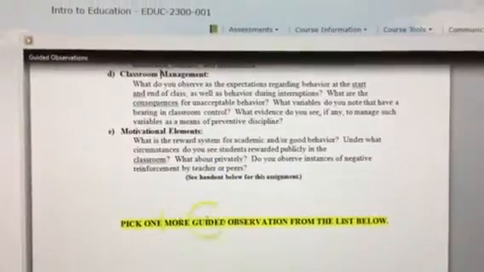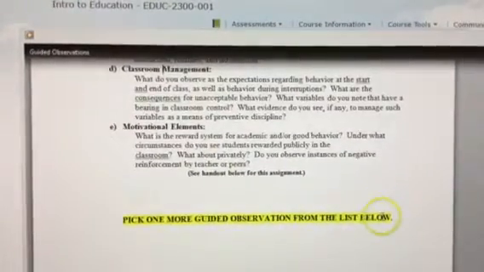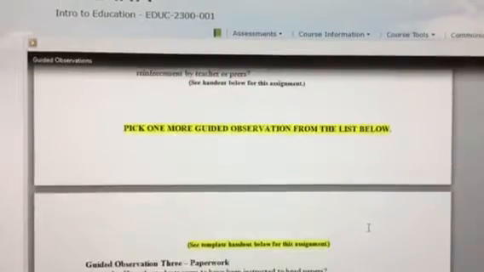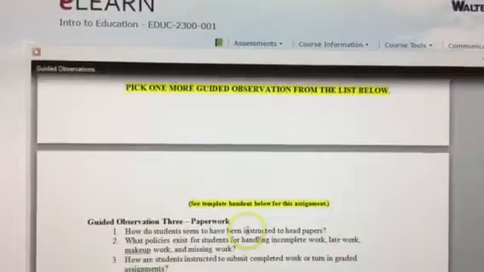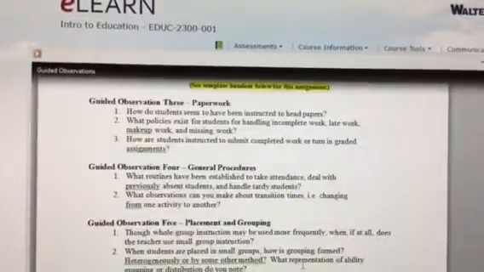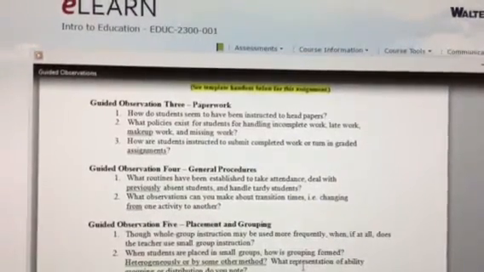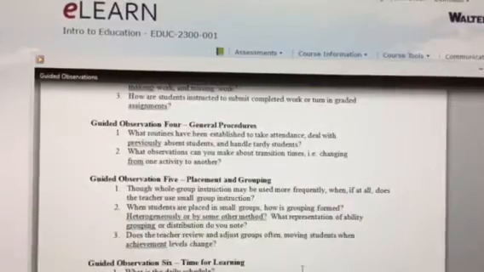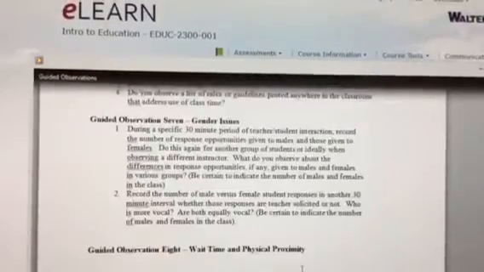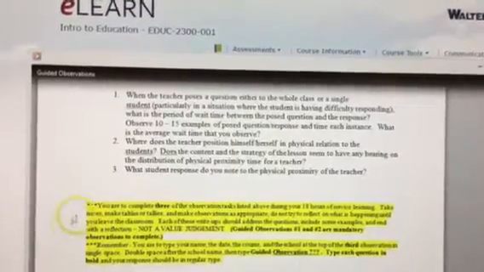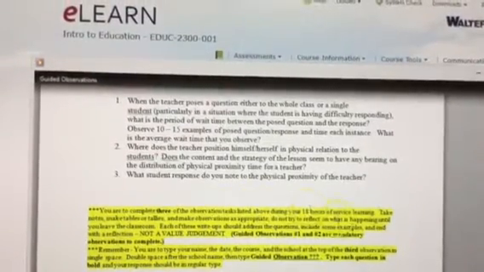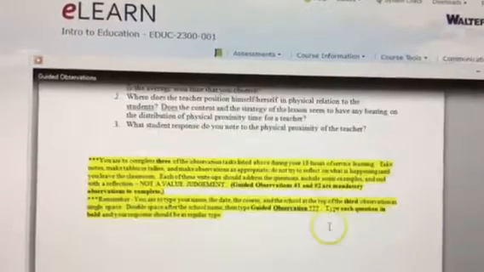Now, you're going to pick one more guided observation from the list below. You decide which one you want to do, okay? So, here it is. There's a paperwork one. There's general procedures. There's guided observation 5, placement and grouping, time for learning, gender issues, wait time and physical proximity. And then you're to complete 3 of the observations. 1 and 2 are mandatory. You pick the third one.